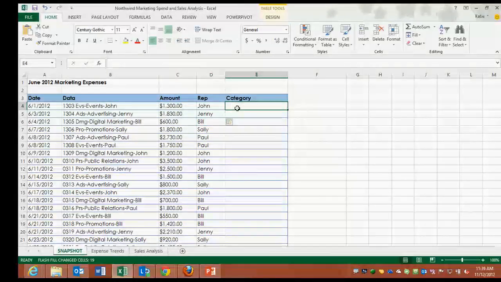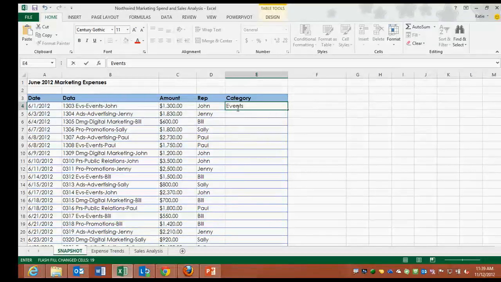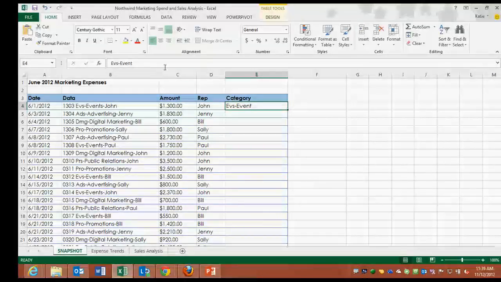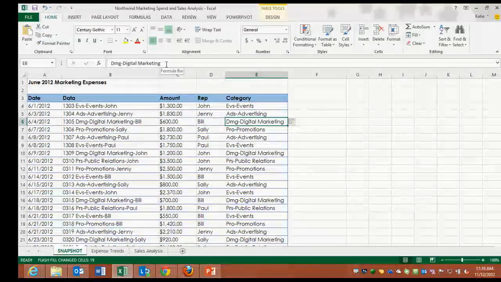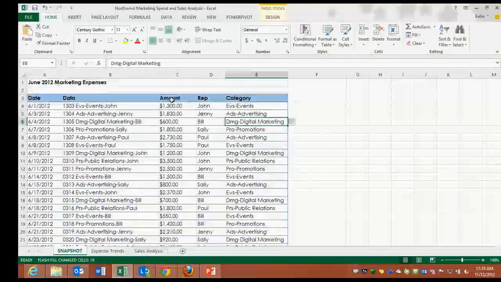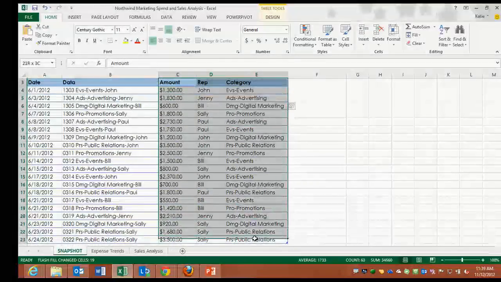And it's smart enough to be able to pull all of the different types, and it can also concatenate if you wanted to combine different ones. So we'll do events here, or we could do EVS-events, and make sure I get that right. And then let's see, we want to do ads, and again, it can continue to extract the different types of data and get it exactly the way we want. Very easily. So this is a really handy way for people to take messed up data and turn it into something useful.